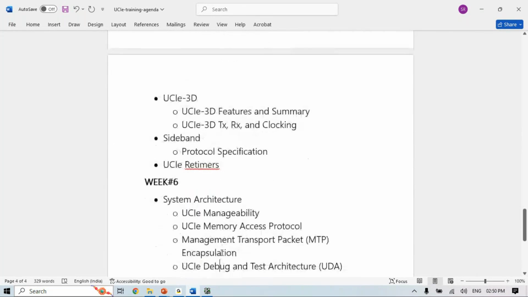Then in the last week of the training, we'll mostly focus on the architecture. Here we'll discuss how the discovery happens of the UCI devices connected to each other, what the configuration registers present in UCI space are, and how it will be detected. I mean, what kind of device it is, what kind of Flit protocol it supports. All those things we'll discuss. There we'll also discuss UCI Express manageability, the memory access protocol, management transport packet encapsulation, and some debug and test architecture in the final week of the training.